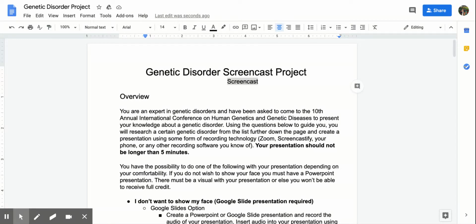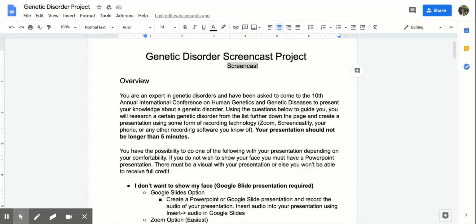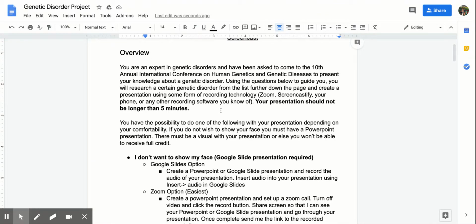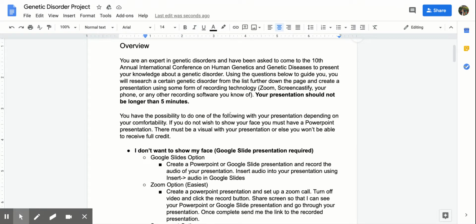You are an expert in a genetic disorder and have been asked to come to the 10th Annual International Conference on Human Genetics and Genetic Diseases to present your knowledge about a genetic disorder. Using the questions below, which we'll go over in a little bit, to guide you, you will research a certain genetic disorder from the list further down the page in order to create a presentation using some form of recording technology, either Zoom, Screencastify, your phone, or any other recording software that you know of. Your presentation should not be longer than 5 minutes.